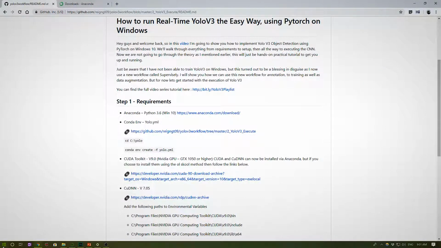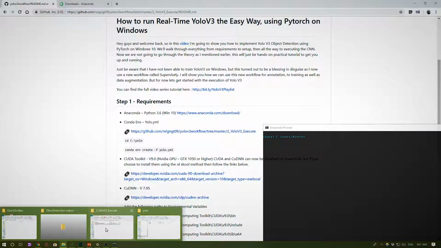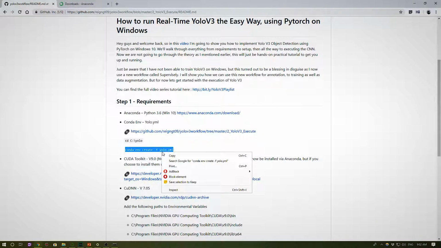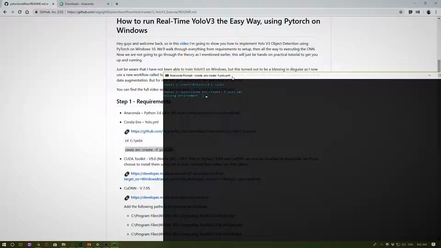Okay, so let's open up Anaconda prompt. Let's change our directory to the one where we stored our YML. CD over there. And then we can copy this command to create our new Conda environment. Copy and paste. And enter. This will take a while to install, so you can grab a cup of coffee in the meantime.